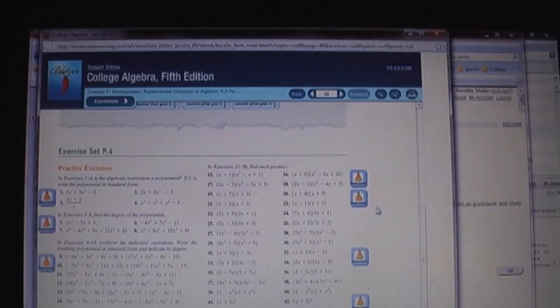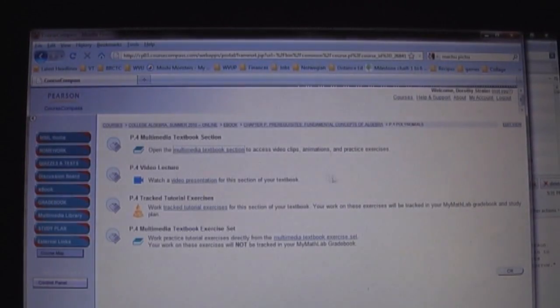Okay, well, I don't want to get too much into it for now. You have an orientation exercise that will help you learn how to enter answers into MyMathLab. I just wanted to show you a little bit so that you can see how easy the navigation is.